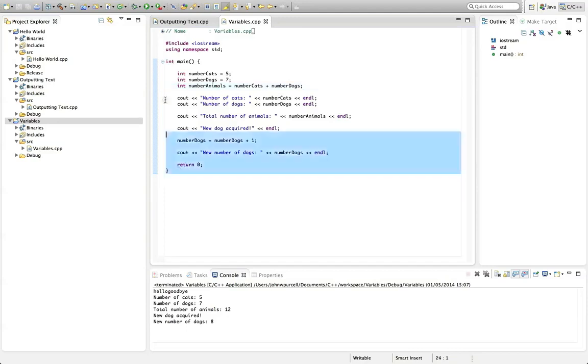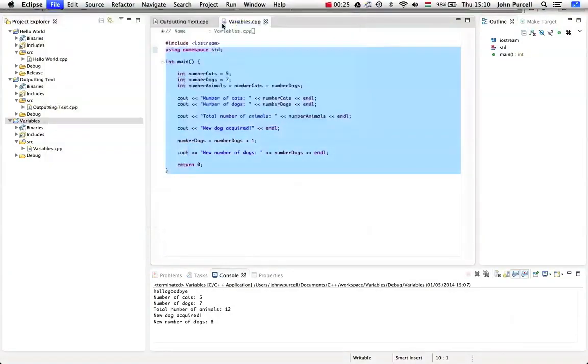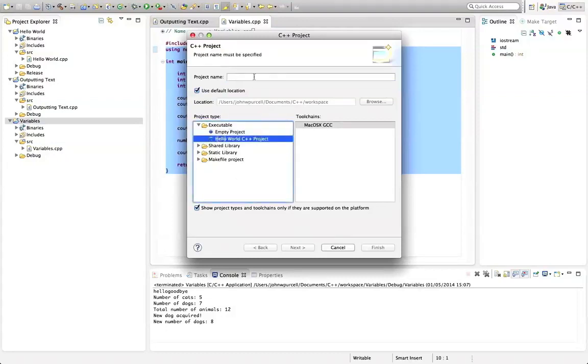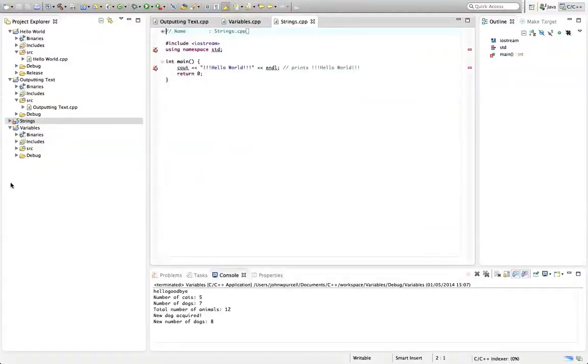So I hope you had a go at playing with integer variables from the last video. Otherwise this is going to gradually go over your head. Hopefully you played around with that a bit. And I'm going to create a new project here. Let's create a new C++ project. Select Hello World C++ project, and I'm going to call this strings. So a string in C++ means a bunch of letters, like some text, basically.